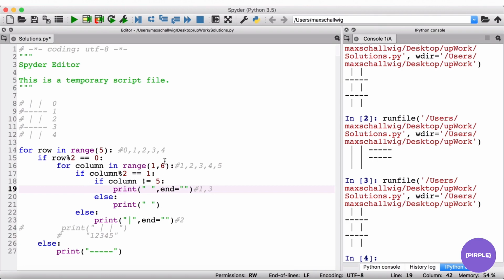Now, column takes on the value 4. We check, is 4 perfectly or not perfectly divisible by 2? Does it have a remainder of 1 when we divide it by 2? No. 2 fits in perfectly into 4, so 2, 4. So 2 fits in twice into 4. So we skip all of this if statement here, and we go into this else, and we print a vertical line, and we make sure that our end separation is none, so that we stay on the same line. So our separation is just going to be nothing. And so this gives us this, which makes us stay on the same line. And now column takes on the value 5.